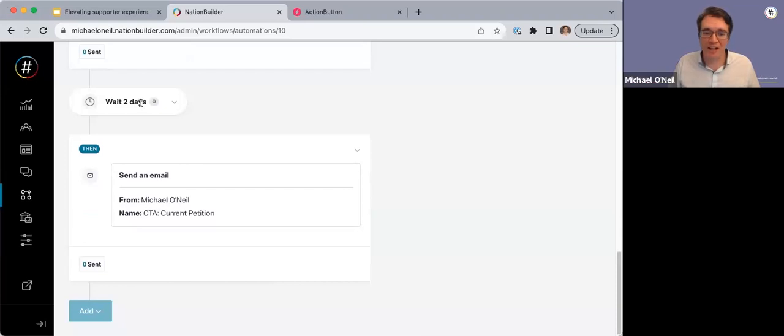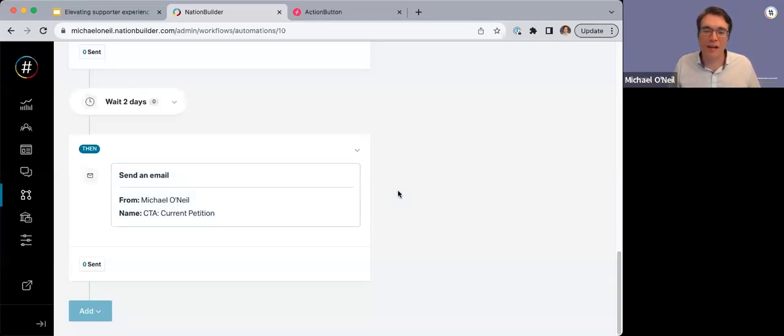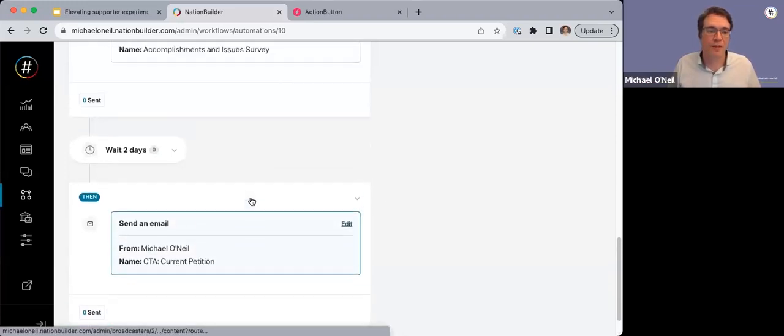So now we wait a couple more days. And now we're going to ask them to move up the ladder of engagement by filling out a petition that we have. And this is an example of where you would want to maybe edit that final eBlast to make sure it's your most up-to-date petition. And you can edit that content while the automation is running and make sure that you're not sending them to a page for a petition that's no longer active.